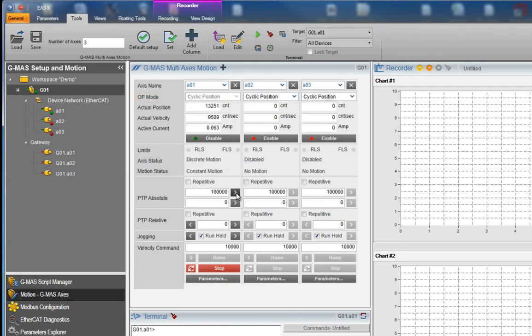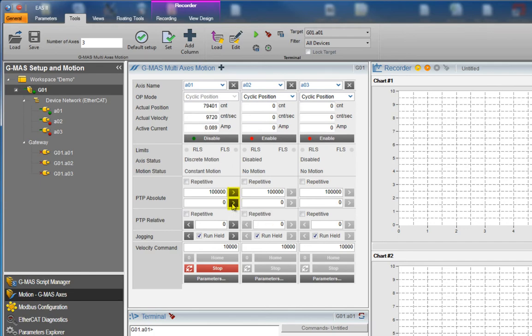We are able to perform motions to absolute positions by clicking the arrows in the point-to-point absolute area, or move relatively forward or backward by clicking the arrows in the relative position area. Please notice the axis status changing from standstill to discrete motion, and the motion status changing from no motion to accelerating to constant motion to decelerating.